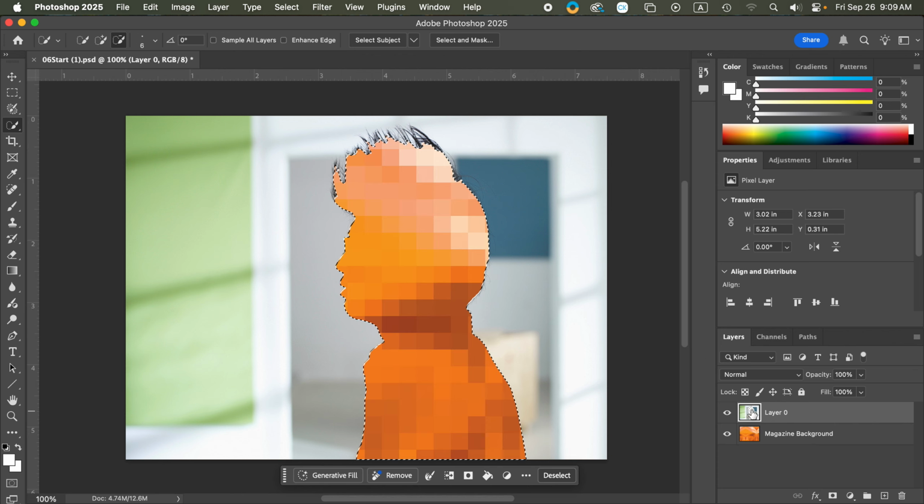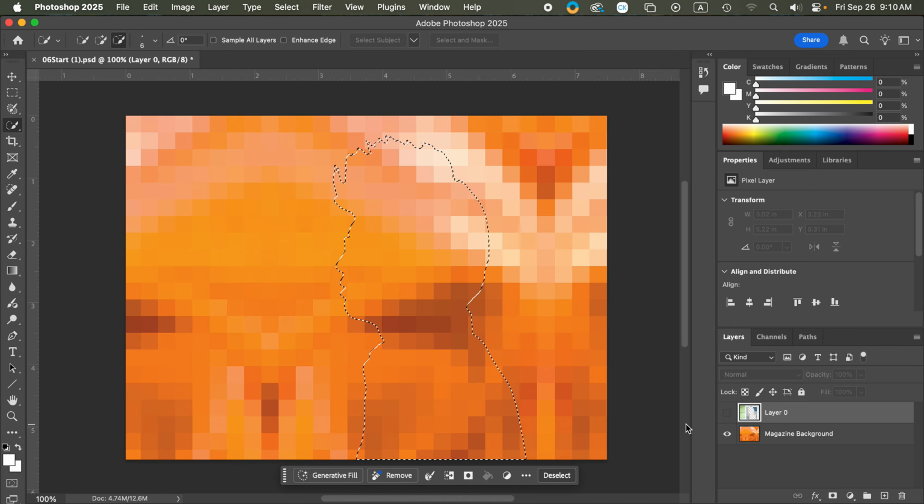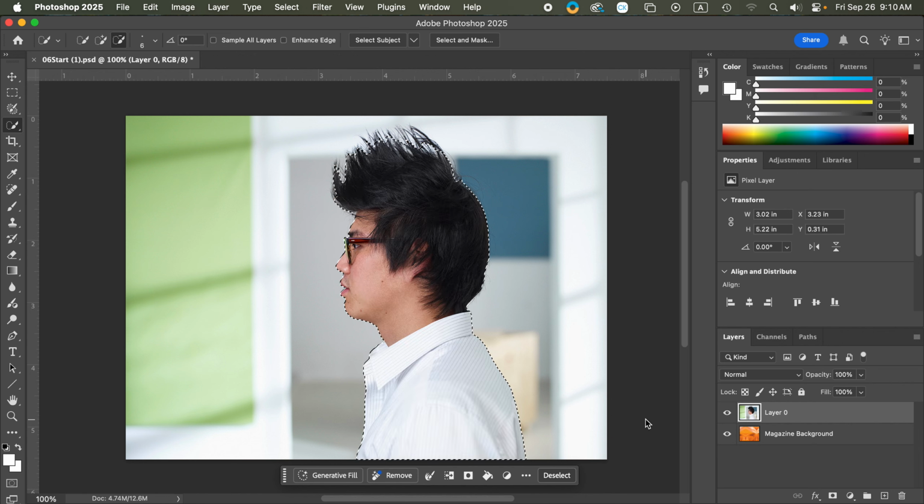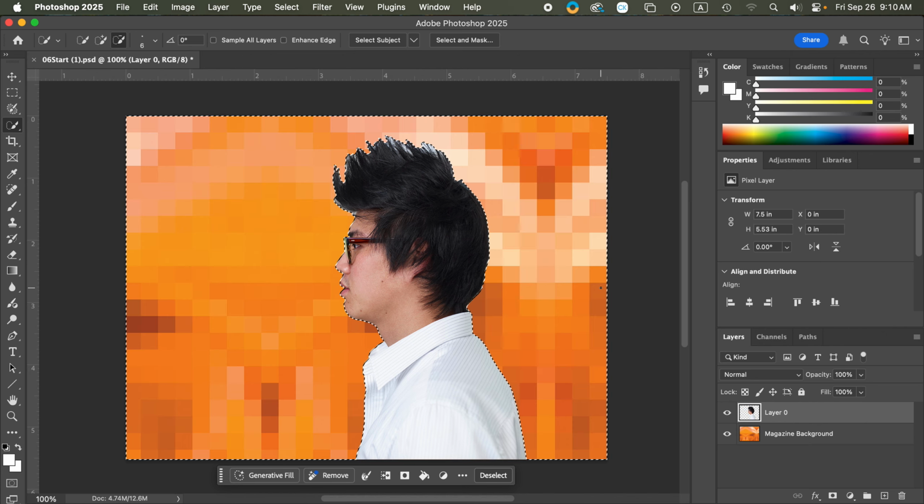But I don't want to delete him. I'm going to undo this. Let me undo a couple times. I don't want to delete him because then I delete all those pixels. What I could do is if I do select inverse instead of selecting him, it makes the selection opposite, or it inverts it. And so now you can see it's selecting the background. And if I were to click delete, then I'm deleting all of those pixels.